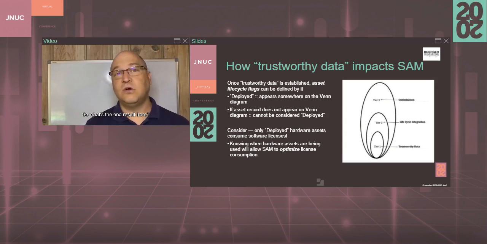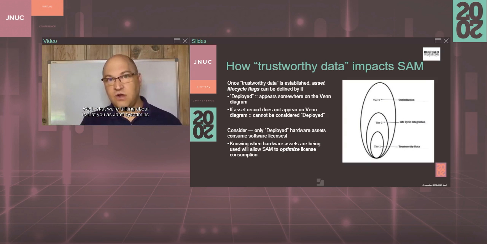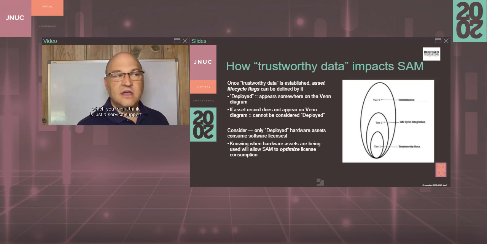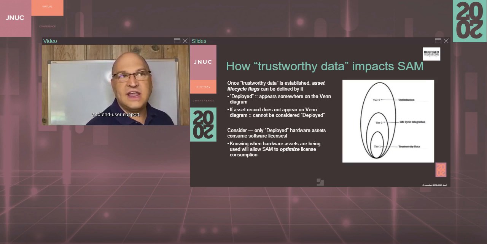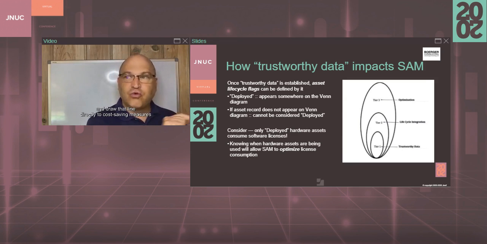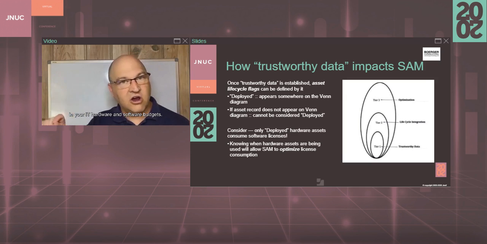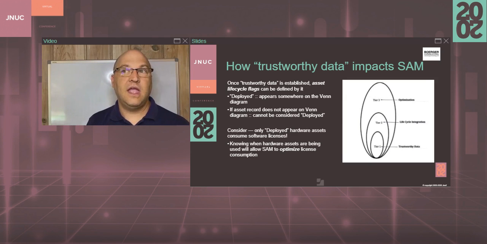So what's the end result here? Well, what we're talking about is that you as Jamf sysadmins can make a bright line connection between your activity, which you might think is just service support and end user support, and draw that line directly to cost saving measures in your IT hardware and software budgets.